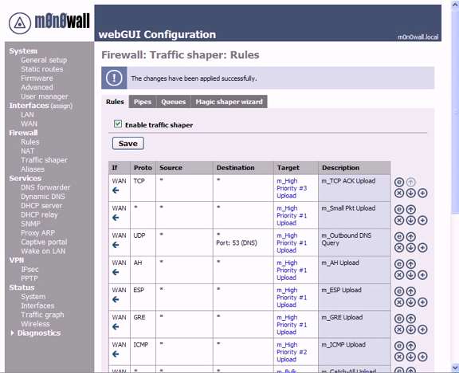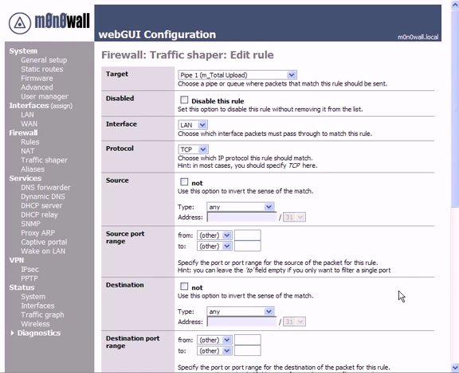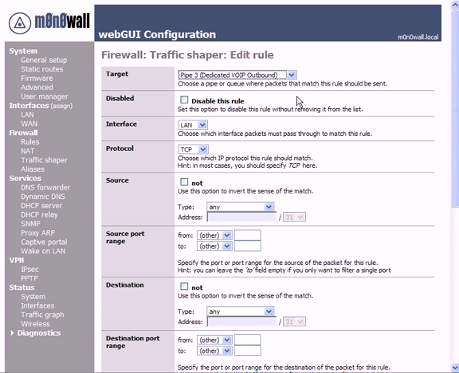Now we can move on to establishing some rules to direct the VoIP traffic into the pipes that we've set up. So we can go to the rules page, way down at the bottom where we can add a rule. The first thing we have to select is the target for this rule. We'd like traffic that meets this rule to be passed into our pipe number 3, which is our dedicated VoIP outbound pipe. We need it to deal with the WAN interface because it'll be outbound traffic. And normally, most traffic would be TCP, but in this case, I would set it for UDP, which is going to mean that the media streams for the VoIP calls will match the rule.